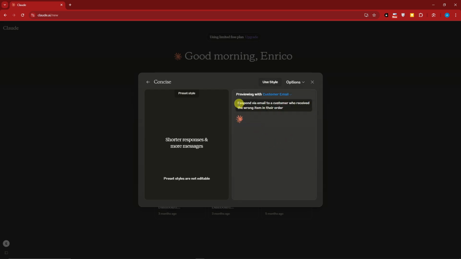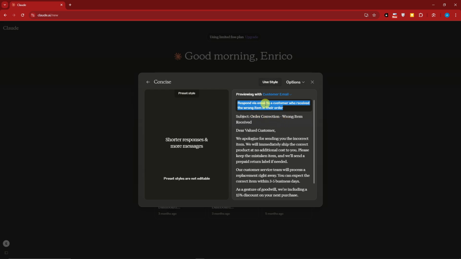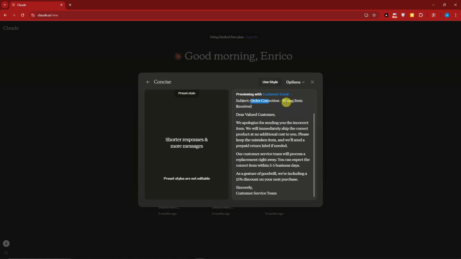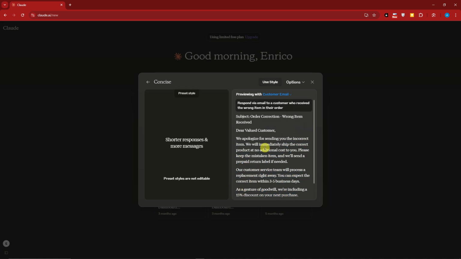As you can see, there is a preset prompt for this one: respond via email to a customer who received the wrong item in their order. And I have this. The subject is order correction, wrong item received. This is the customer email, and sincerely, customer service team. As you can see right here, it's very concise. Now you can change the preview for this one.